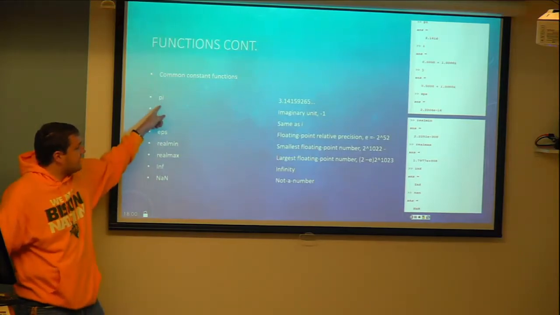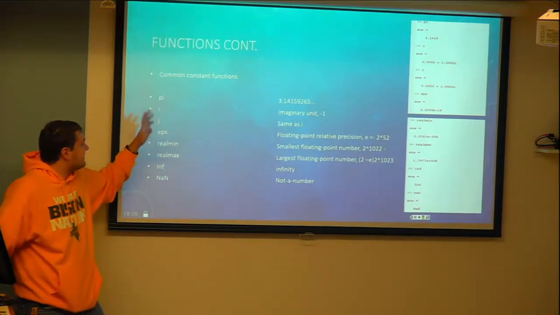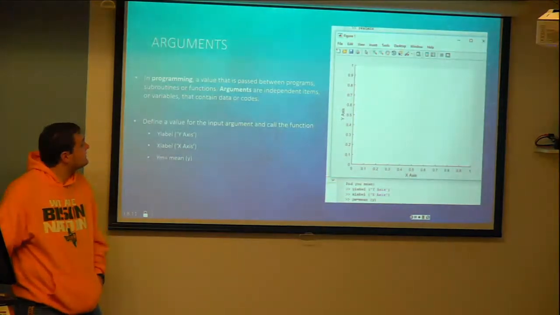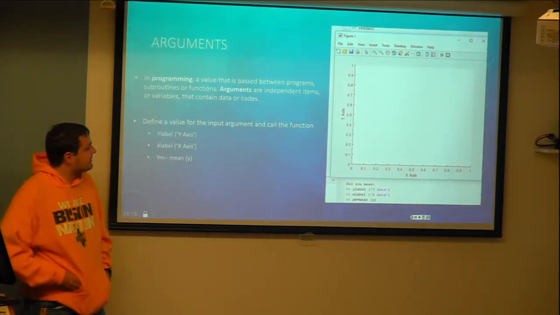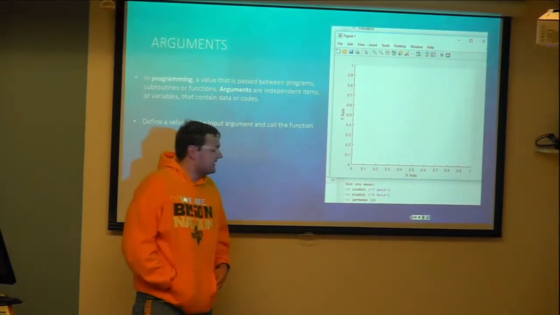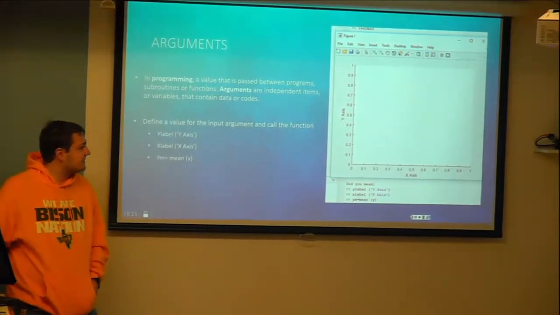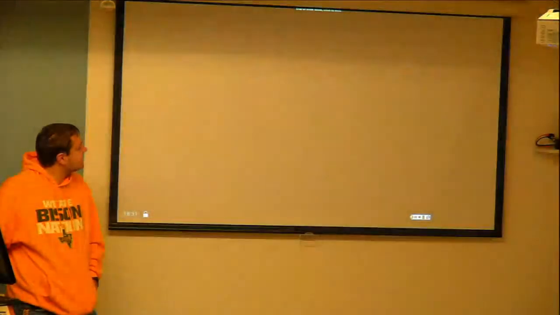And these are just some constants that you can use. Pi is obviously pi, i is the imaginary unit. There are more constants, like inf for infinity. And when you're typing arguments, like if you want to label your x-axis and y-axis, you just type ylabel, and then if you want to name it wavelength or whatever, you can do that. So that's pretty much that.